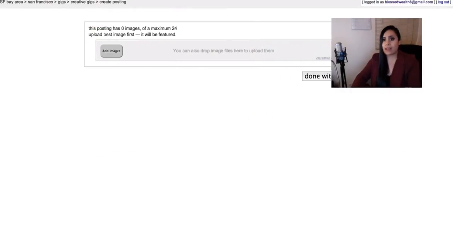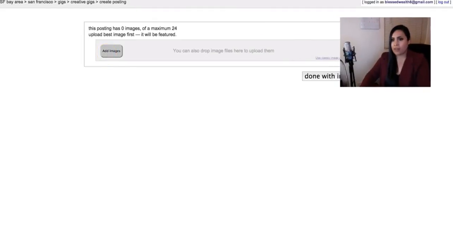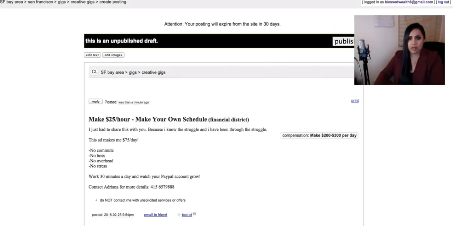And guys, if you want to add an image, go ahead and do so, right? An image is very powerful, but you don't have to. It's not something that you need to do, but if you have an image that goes with your business or a logo, then go ahead and use that and then click done with images. Okay, so now it's all set.